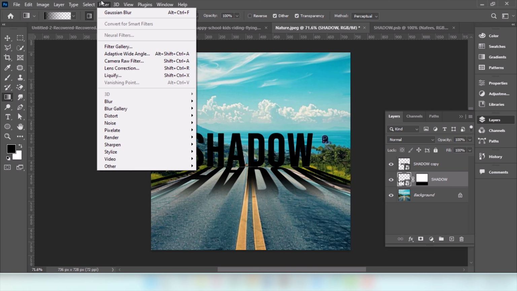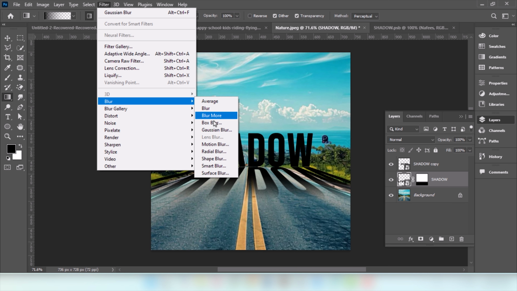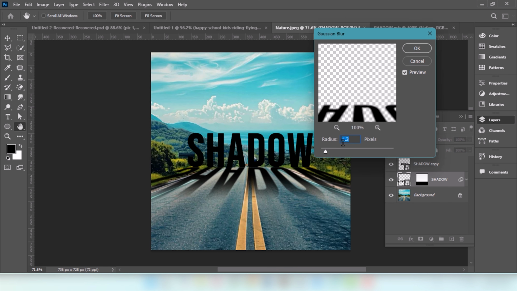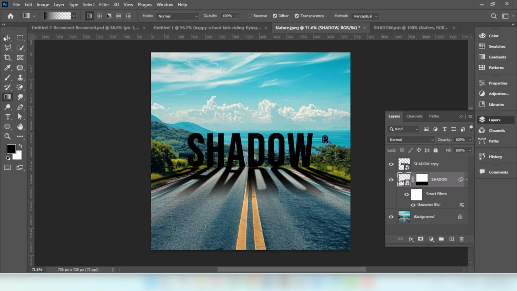Go to Filter, Blur and Gaussian Blur. Follow these settings and press OK. That's it.